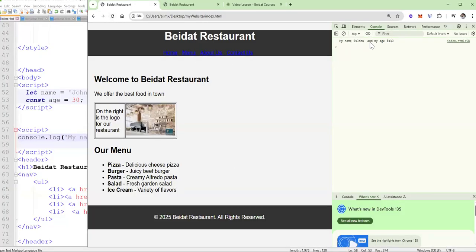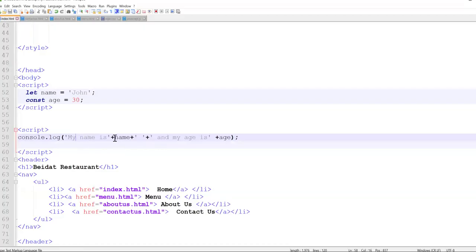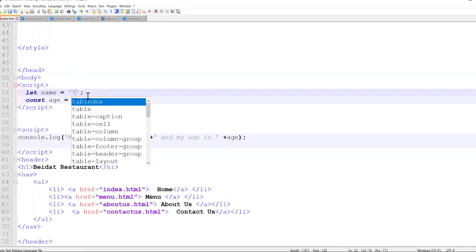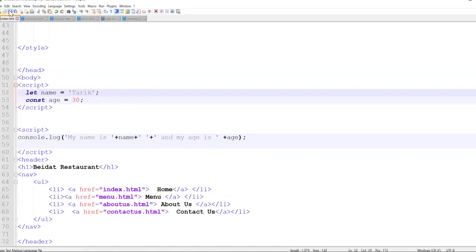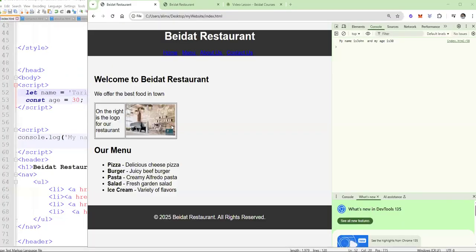You see it shows up. Right, is and John are right next to each other, and is and 30 are right next to each other, which means there's no space here. So you can put an extra space here and an extra space here. Now you save that, and let's change the name John to Tariq, and save that. Come back here and refresh it. Now you see my name is Tariq and my age is 30.